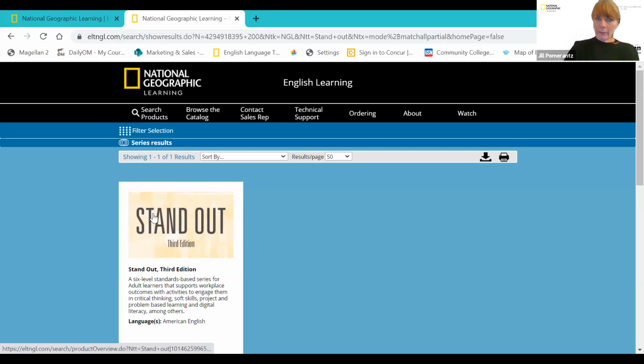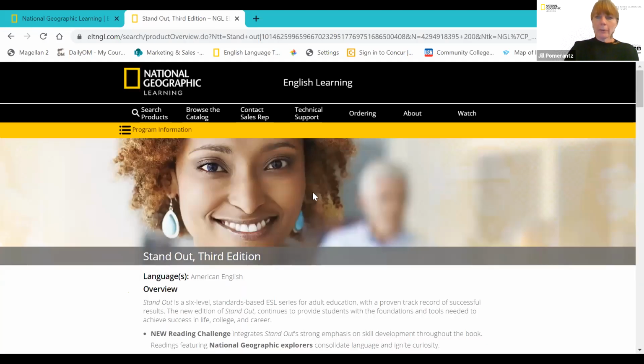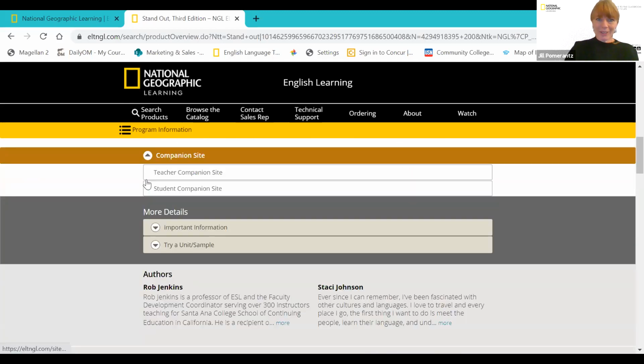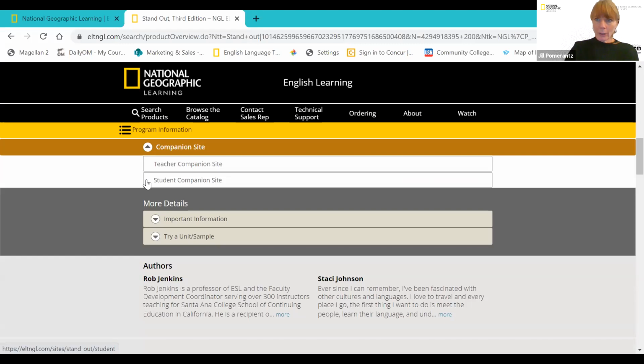and then you're taken to this page. So just click on this box that says Standout, okay? And now you're at the website for Standout. So you want the companion site. So we're going to click on this hamburger menu, and you'll see here, companion site. Click on that, and you'll see it's just further on down the page. So you could just scroll down to get here.